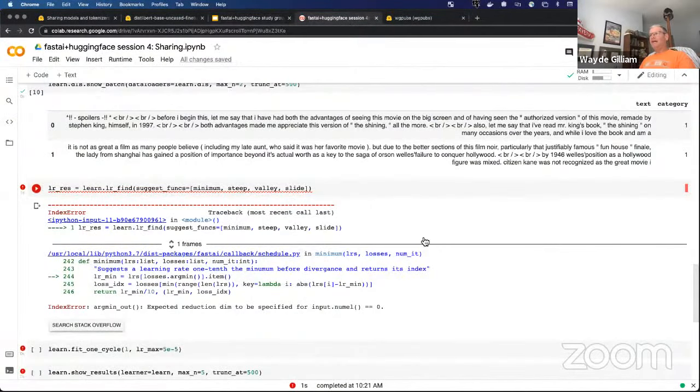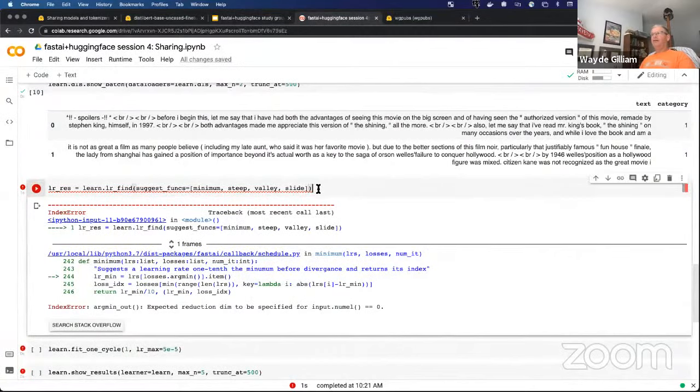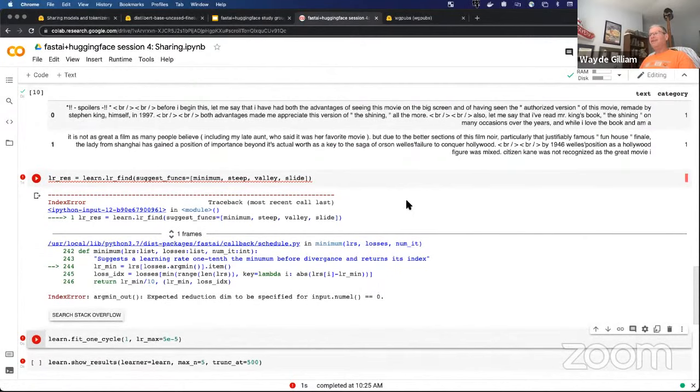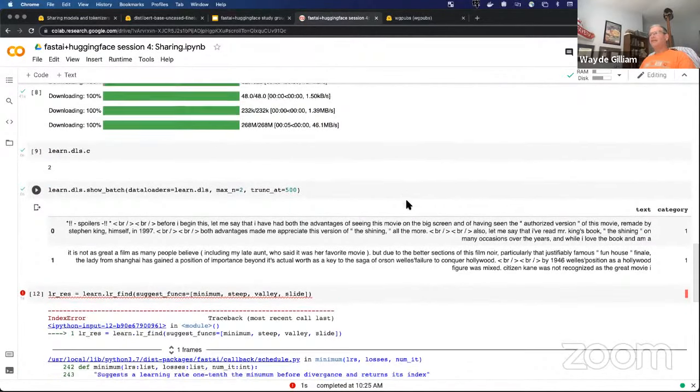I'm going to go back here, and looks like my LR Finder. Yeah, that's kind of weird.